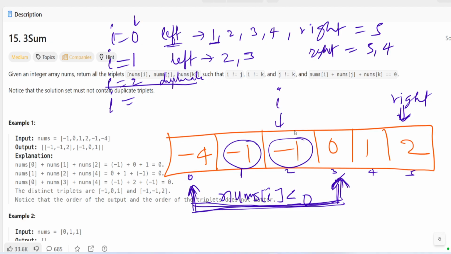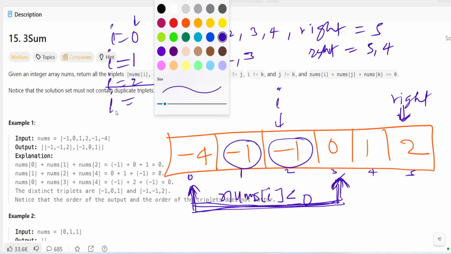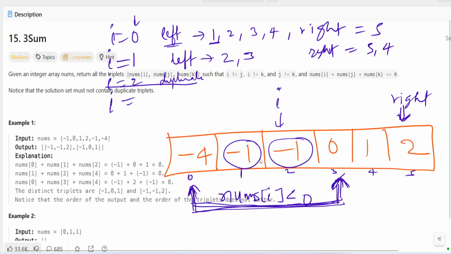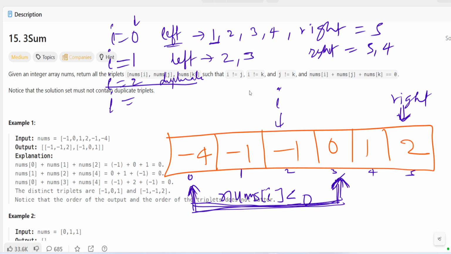Why will we do that? I'll let you know. Just for understanding, understand this. Give me 1 second, let me clean these two. Now, our I will reach the next index, where I equal to 3. So left is at 4 and right is at 5. We'll say right is equal to 5. So this is the loop that we will run.